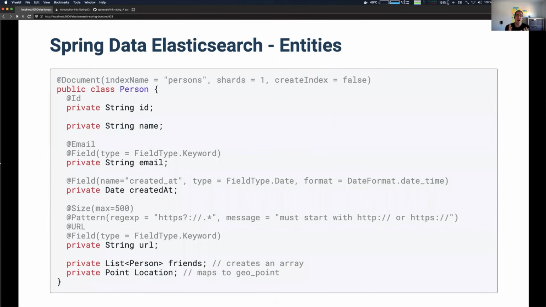So this is how a POJO can look like. You can see here there's a fair share of annotations, but as a Java developer, none of us should be afraid of annotations anymore. I intentionally left out the getters and setters here, which you would need as well. But you can see here the first annotation is the document annotation, and that one refers to an index. So whenever you try to load a person class or a person object, the index used to query will be the person's index here.